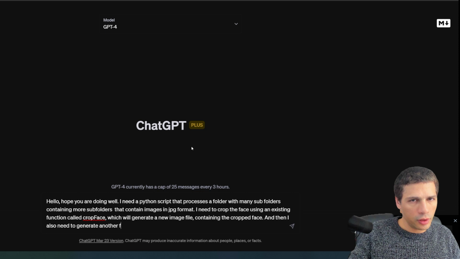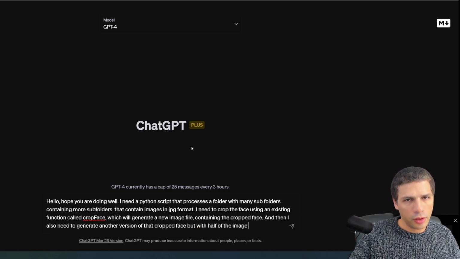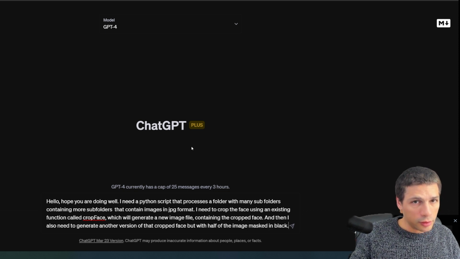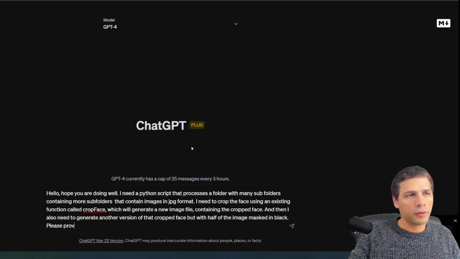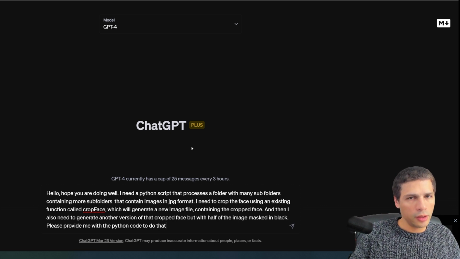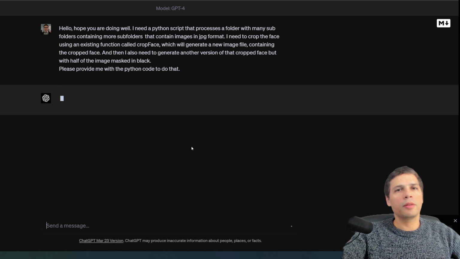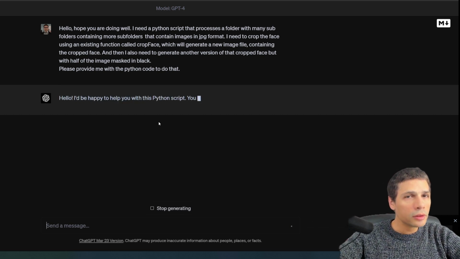And then I also need to generate another version of that cropped face, but with half of the image masked in black. Okay. Please provide me with a Python code to do that. Okay, so let's see what ChatGPT can come up with.